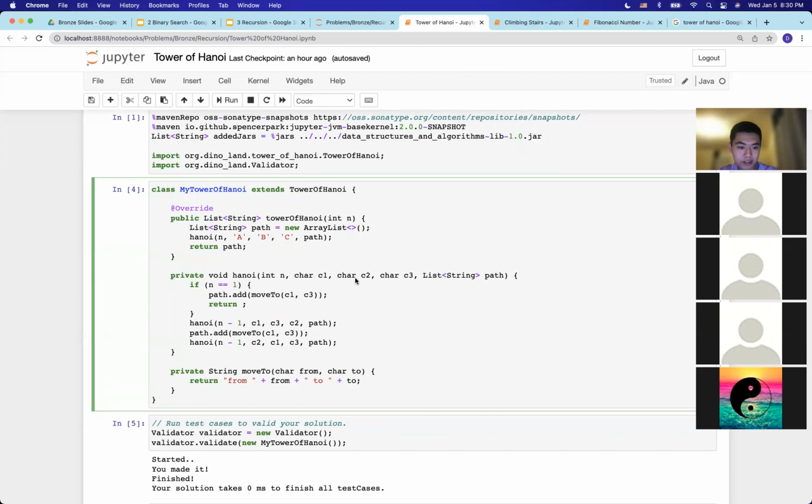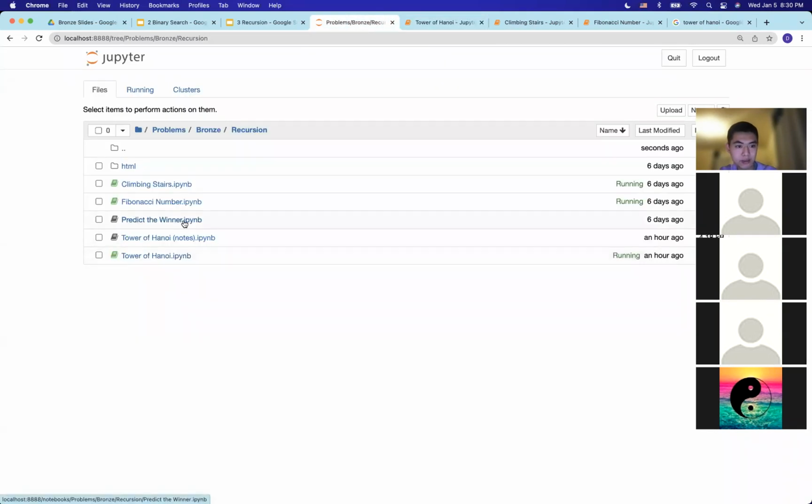All right, so that's the Tower of Hanoi. Yeah, and let's move on to the final one, predict the winner.